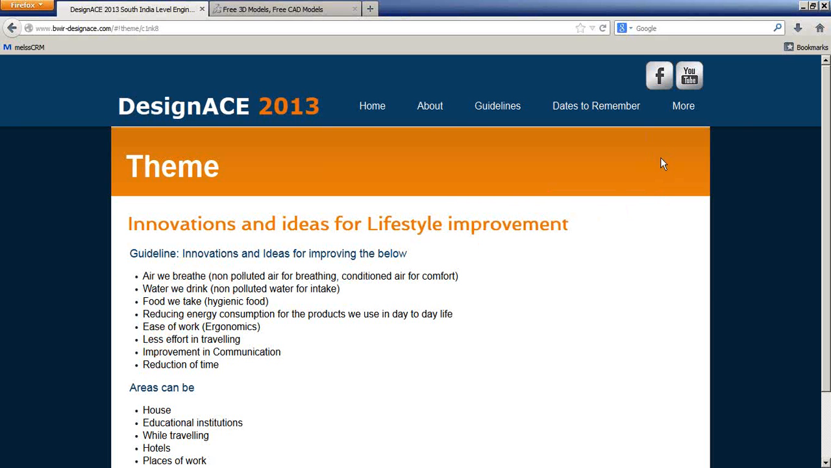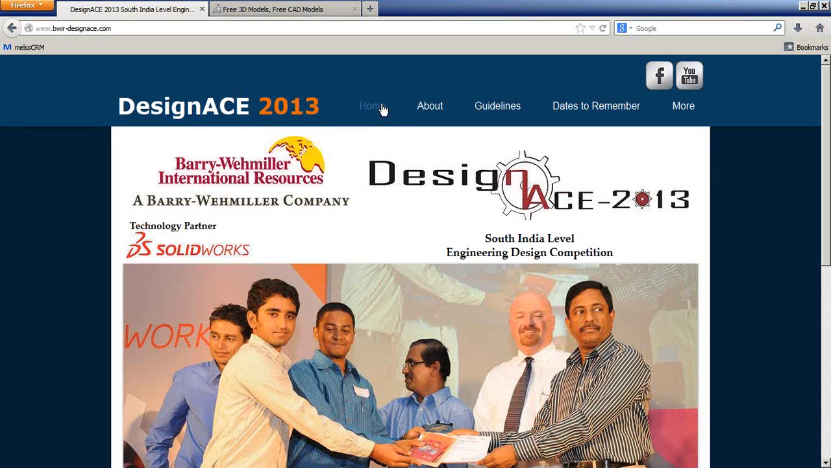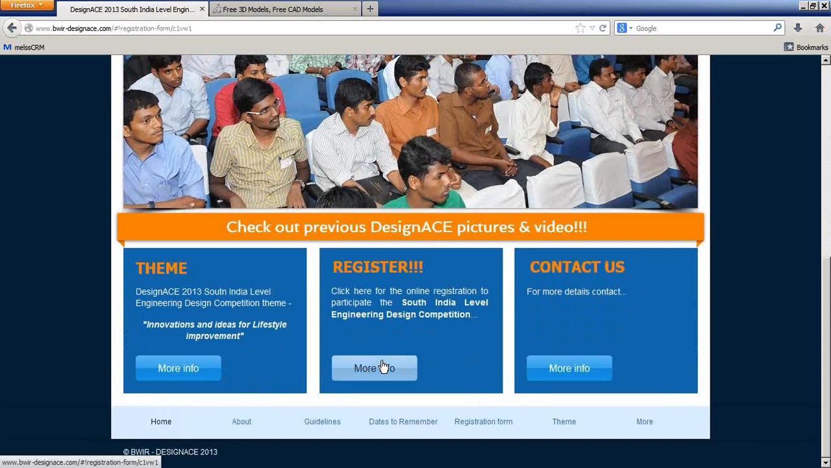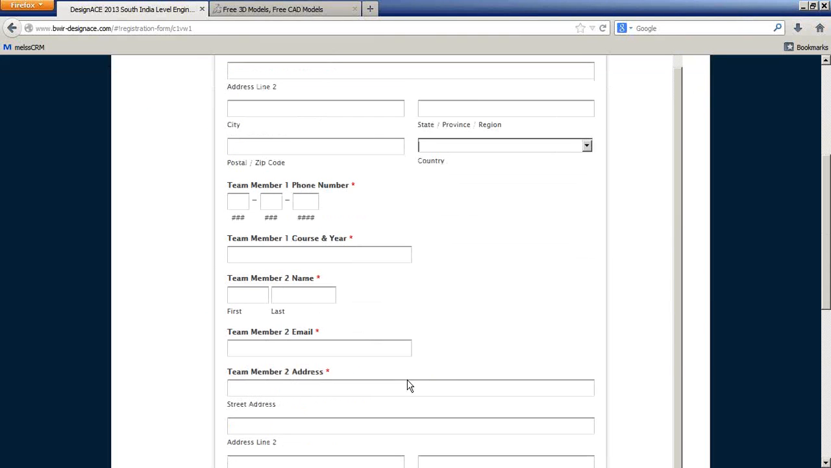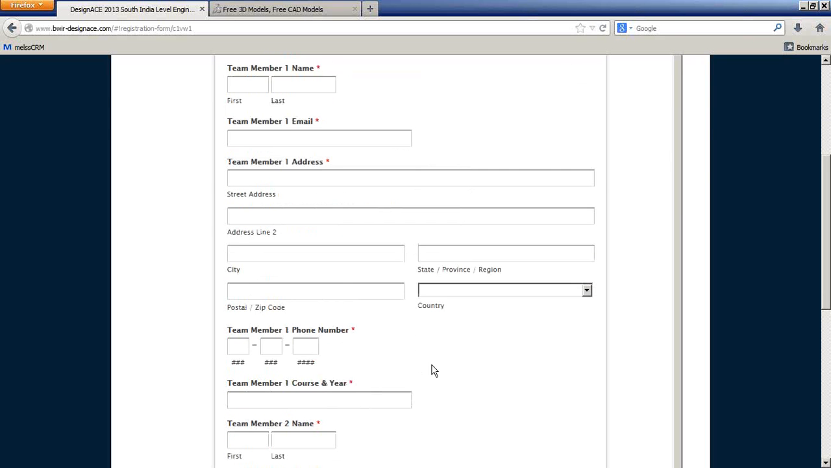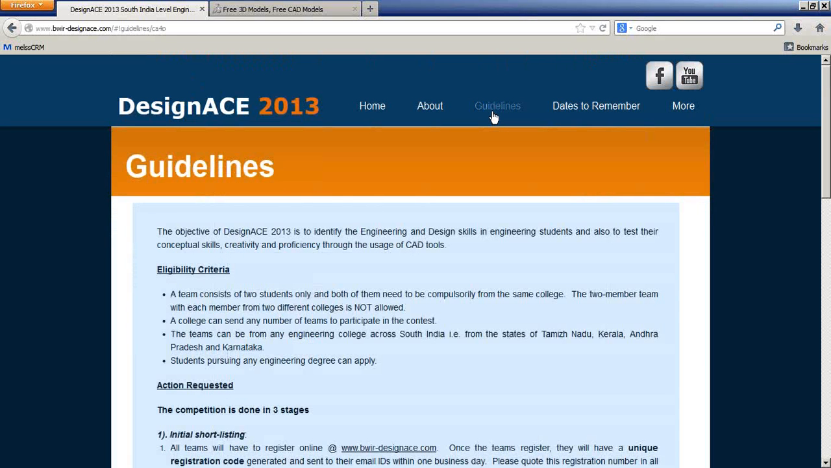Procedure for registration. Go to www.bwir-designace.com. Click on Register tab and fill up an application form. Your team can consist of only 2 members. Once registered, you will get a unique registration code. Please use this code in all your correspondence with BWIR. Go to Guidelines to take a deep look, and you will get all details and rules about this competition.